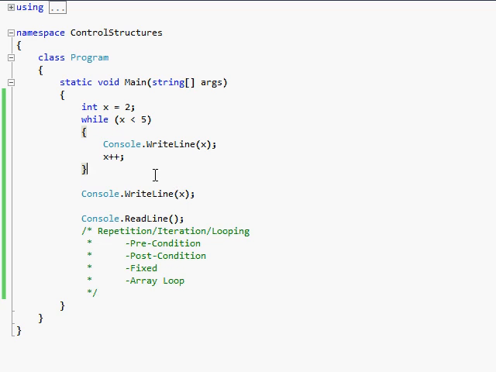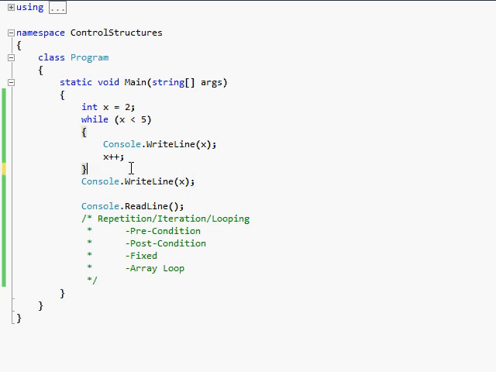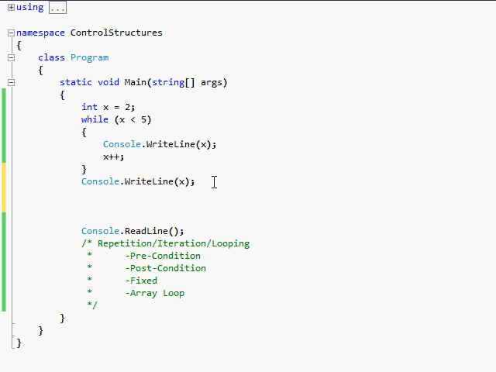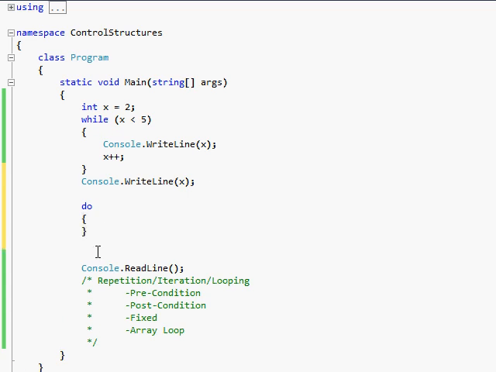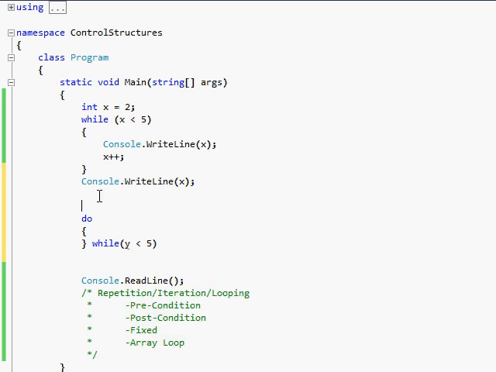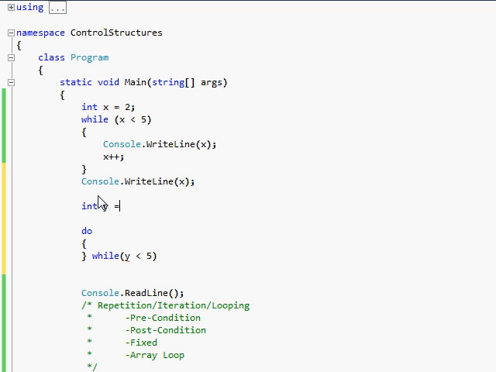Now let me type some code for postcondition looping. It's exactly the same thing, except there's one little trick. For postcondition looping, I'm pretty sure you absolutely have to have curly braces no matter what. While y is less than 5. And let's do int y equals 0.